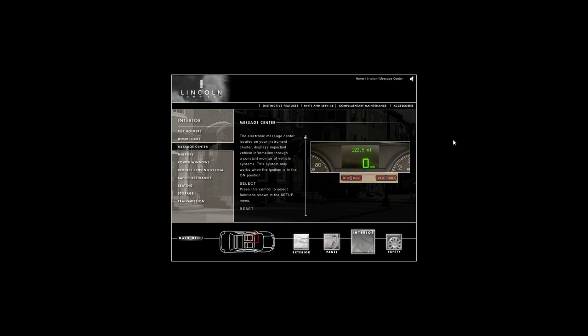Oil minder start value. Select this function from the Setup menu for the current display mode. Press the Select control to change oil value.